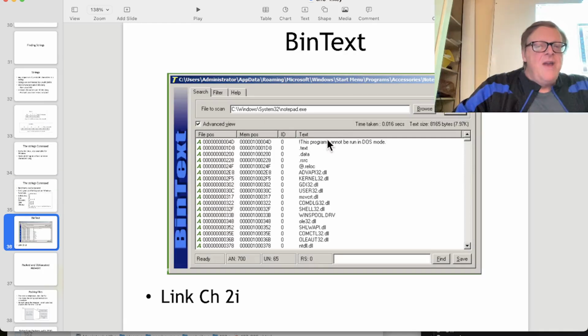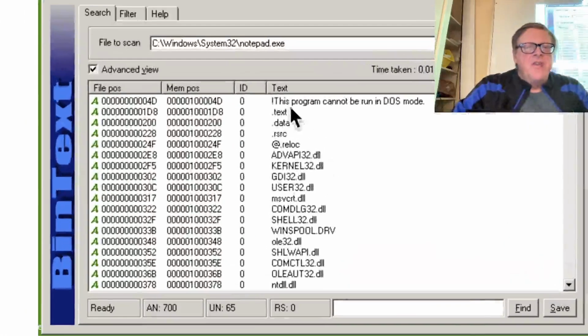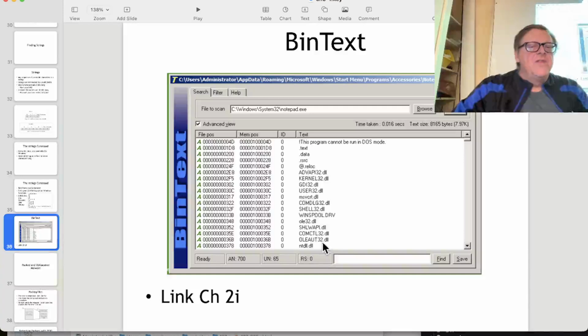BinText is just a graphical tool that does the same thing. Here you see this header: every Microsoft Windows program says it cannot be run in DOS mode. Here's the sections of code which we're going to go through. Here's some more Microsoft libraries that are called. So that's the sort of thing.